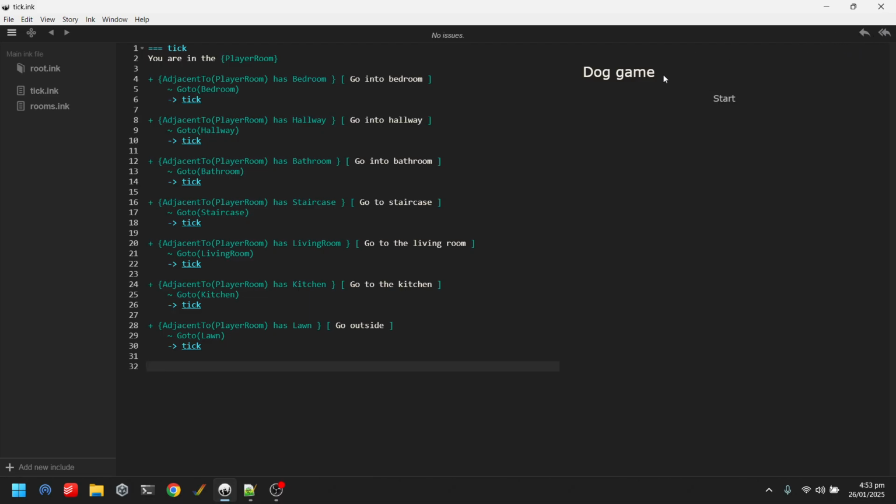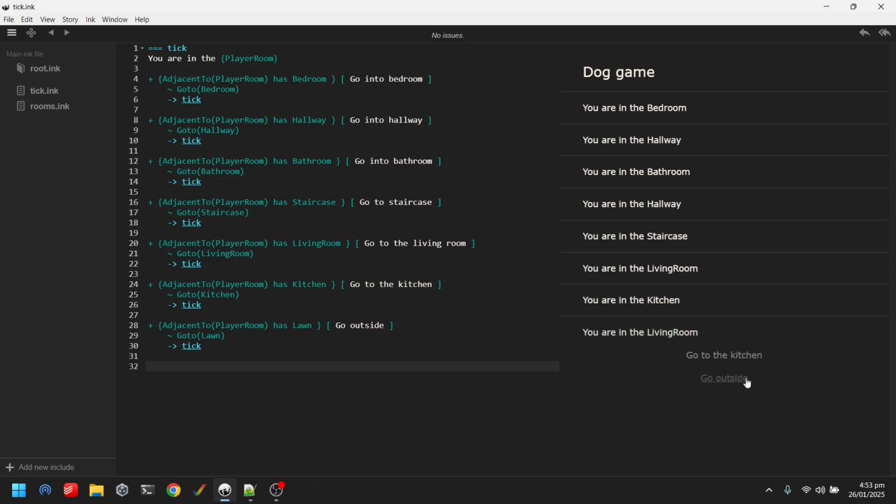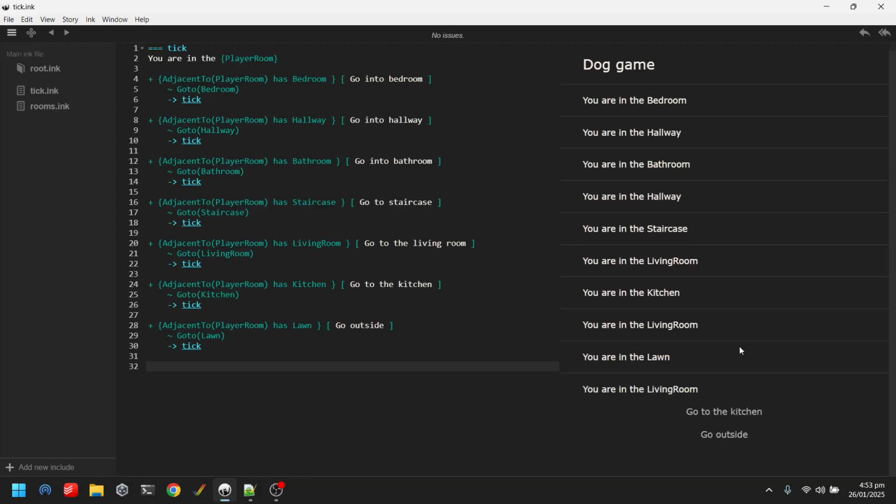Okay, so let's go back to the start. Let's make sure we can go everywhere. So it says we're in the bedroom or in the hallway. So let's go into the bathroom. In the bathroom, go to the hallway. We'll go to the staircase. We'll go to the living room, the kitchen, back to the living room, outside, lawn, go to the living room. Okay, so we've got our basic navigation system.